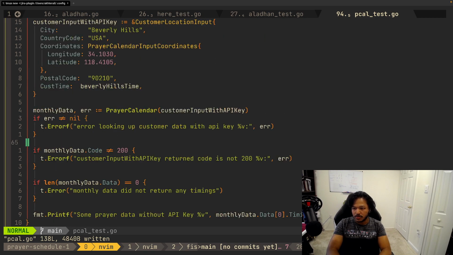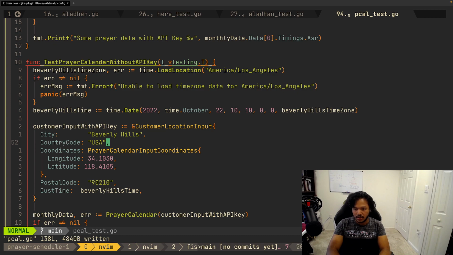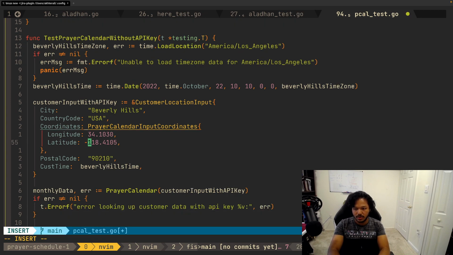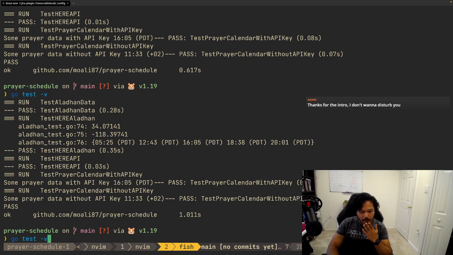All right, so to figure out the discrepancy, I either have this wrong. This is why I thought it was a negative, but it's a negative 118.